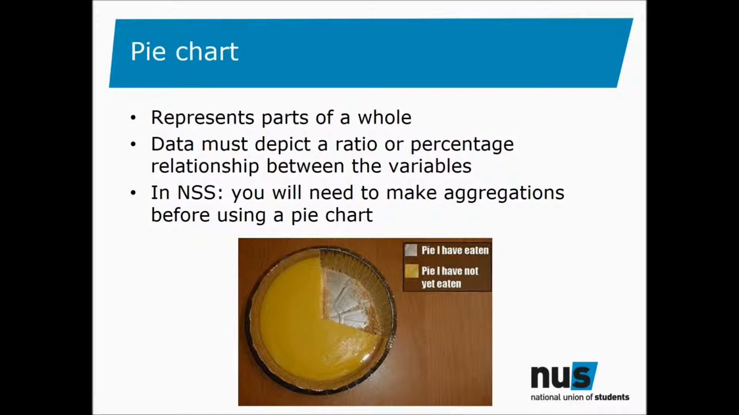The final chart we'll look at is a pie chart, which is a bit different to all the others. Rather than representing frequency, pie charts depict a ratio or percentage relationship between the variables, and they must add up to 100%. Because NSS compares different percentages that don't add up to 100, you'd need to make some aggregations to use a pie chart effectively.